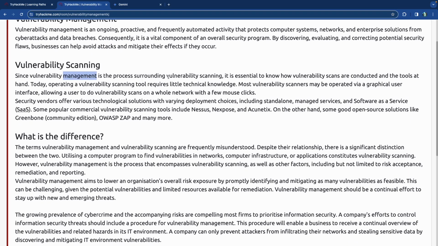Vulnerability scanning. Since management is a process around vulnerability scanning, it's essential to know how scans are actually conducted, right? So you just need to know how to do vulnerability scans, and we've done a lot of that inside of the Pen Test Plus and the Junior Pen Tester playlist. There are a lot of different ways that you can scan for vulnerabilities. The biggest one is the Nmap tool, which I feel like everybody should learn how to do. Even if you're on defensive security, you should know how to use Nmap to do scanning of a network and enumerating the network.